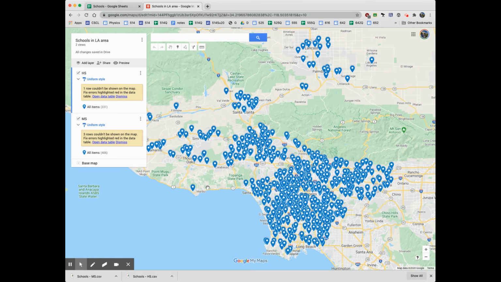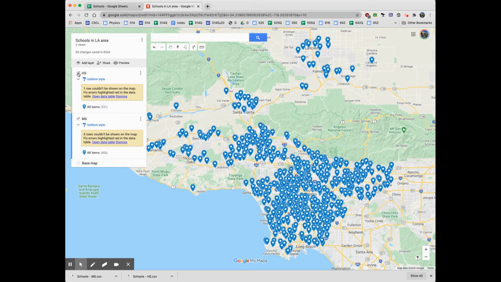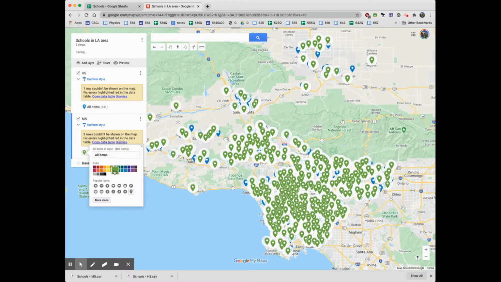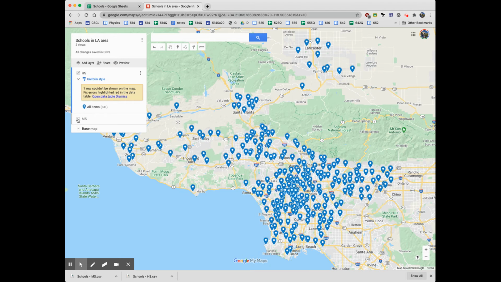The problem is that it's hard to tell what's what, because there are so many here. If I turn off the middle school, there's the high school. If I turn off the high school, there's the middle school. Alternatively, or together, I can change the colors. I'm going to change the middle school colors to, let's say, green. And now we can see that there's a layer of green overlaying the blue. I can change that by turning off the middle school layer, and now I can see just the high school.